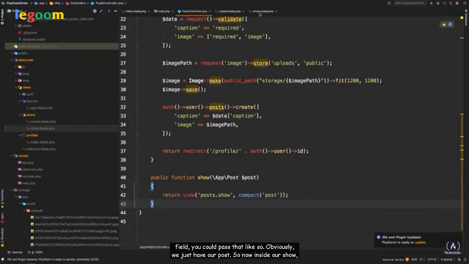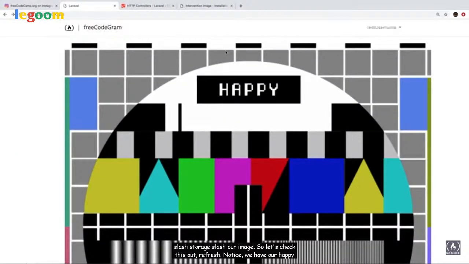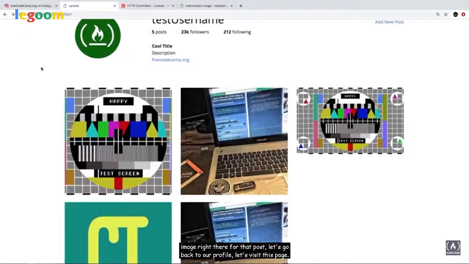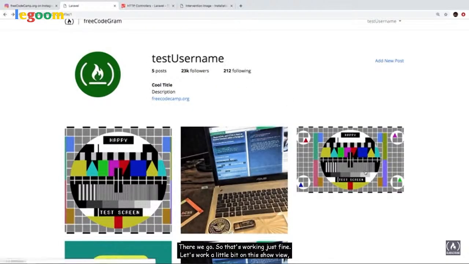So now, inside our show, we can say, give me an image, and the source is going to be post image. Now, this does need to be /storage/our image. So let's check this out. Refresh. There it is. We have our happy image right there for that post. Let's go back to our profile. Let's visit this page. There we go. So that's working just fine.